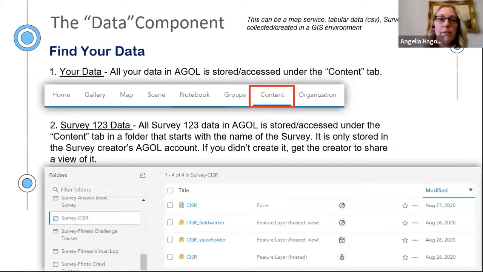So the first one, finding your data. Again, it's pretty much going to always all be under content. If you're working with Survey 123 data, I threw this in because a lot of people don't realize that survey data is stored under the survey creator's account in a folder that says survey and then the name of the survey. And if you didn't create it, you're not going to see it, and you really need to ask the creator to share a view of it with you. So just wanted to throw that in about the Survey 123 because a lot of people don't realize that.